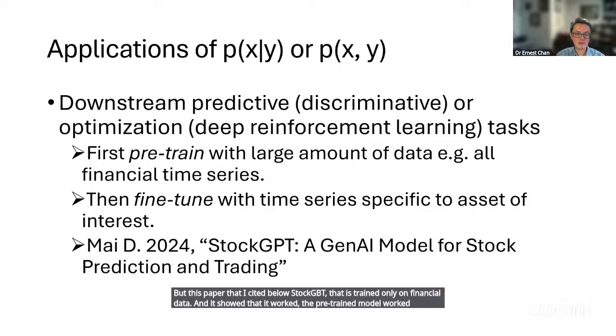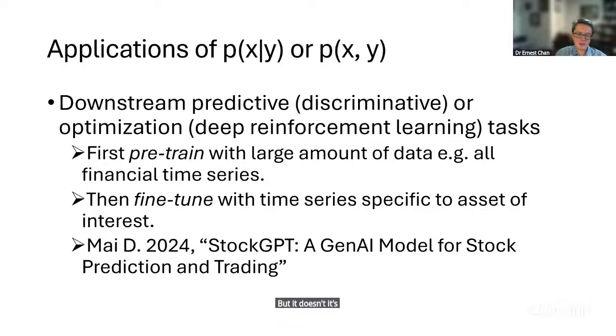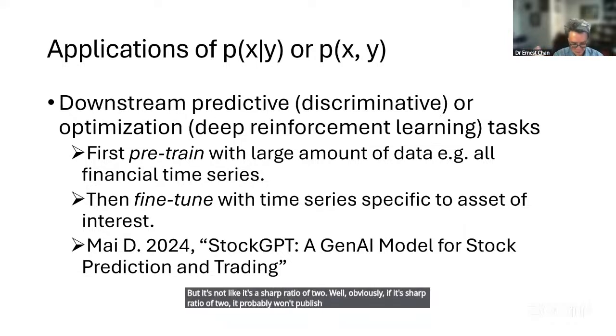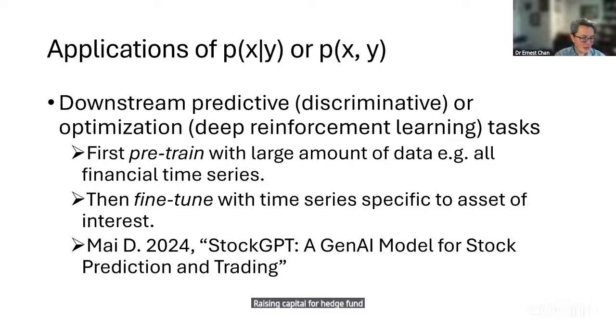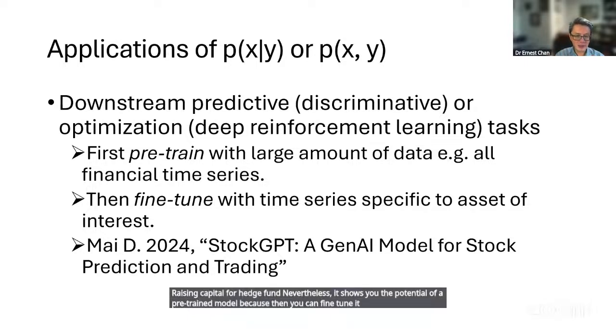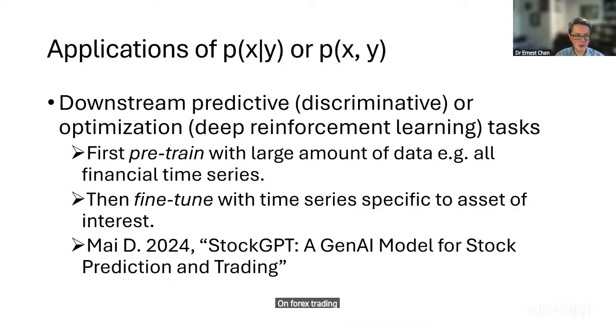Now, it worked, but it's not like it's a Sharpe ratio of 2. Well, obviously, if it's a Sharpe ratio of 2, they probably won't publish it. They would be raising capital for a hedge fund. Nevertheless, it shows you the potential of a pre-trained model, because then you can fine-tune it with time series that is specific to the asset of interest. You train on stock data, you can fine-tune it with Forex data and see how well it works on Forex trading. And that is the beauty of GenAI as well. It overcomes the scarcity problem.